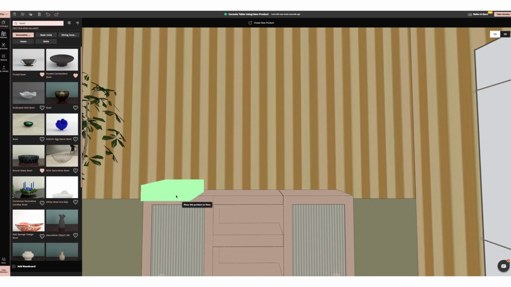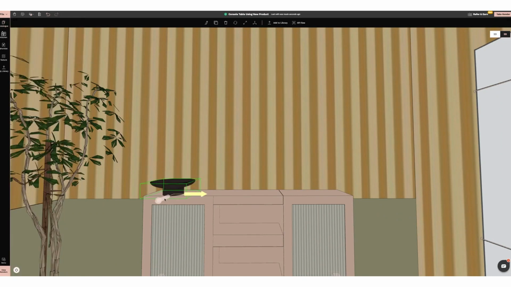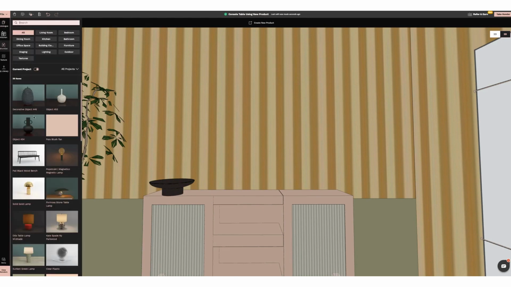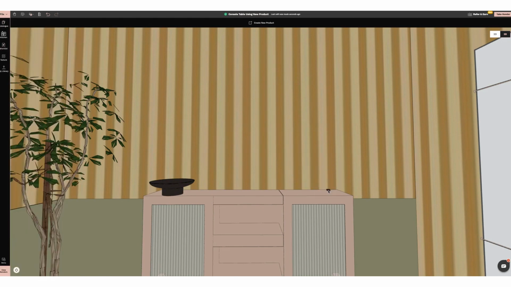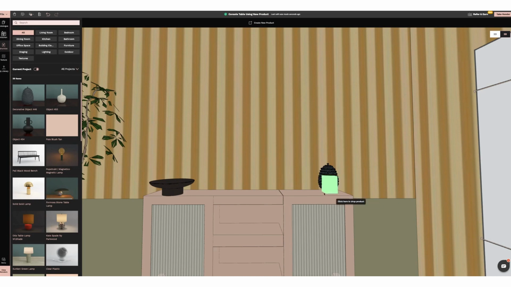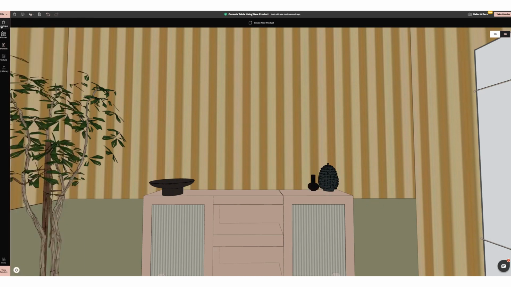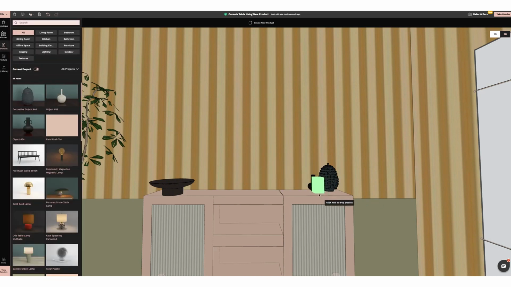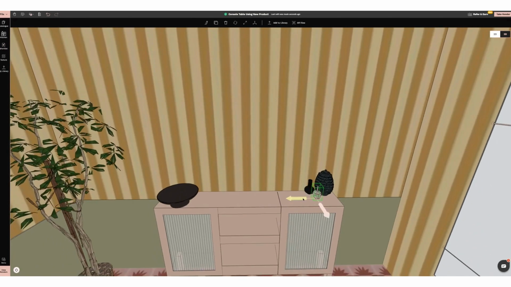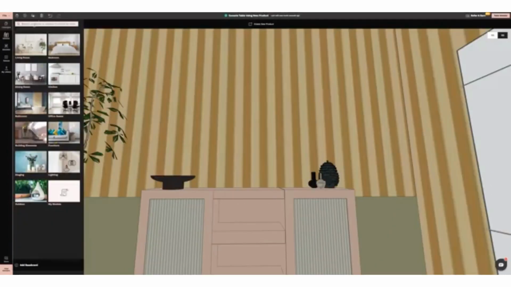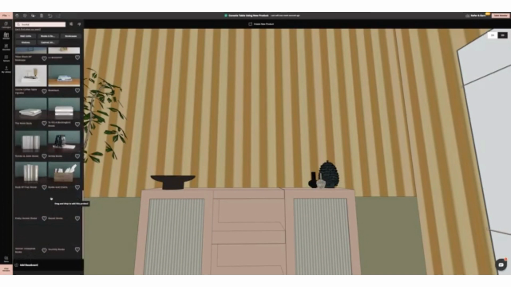I'm now going to add some accessories to the console for the finishing touches. I'm using items from the catalogue such as decorative bowls, vases, books and candles. I'm using the rotate and free movement tools to make them fit to the space.